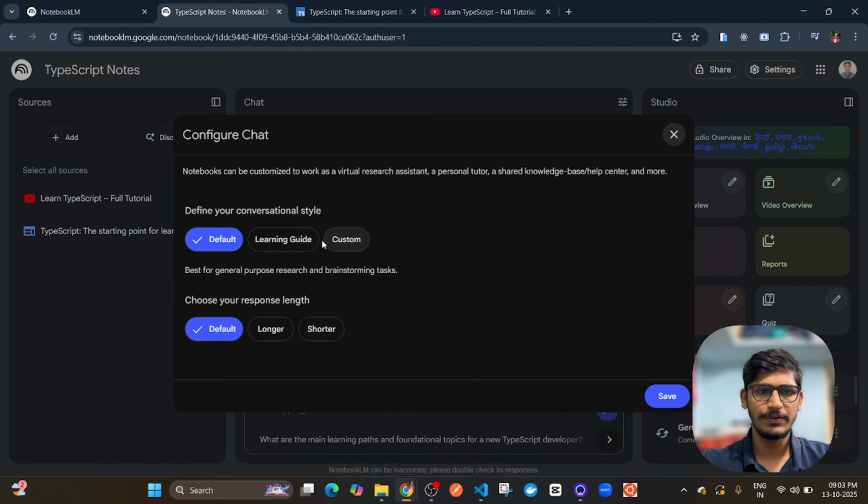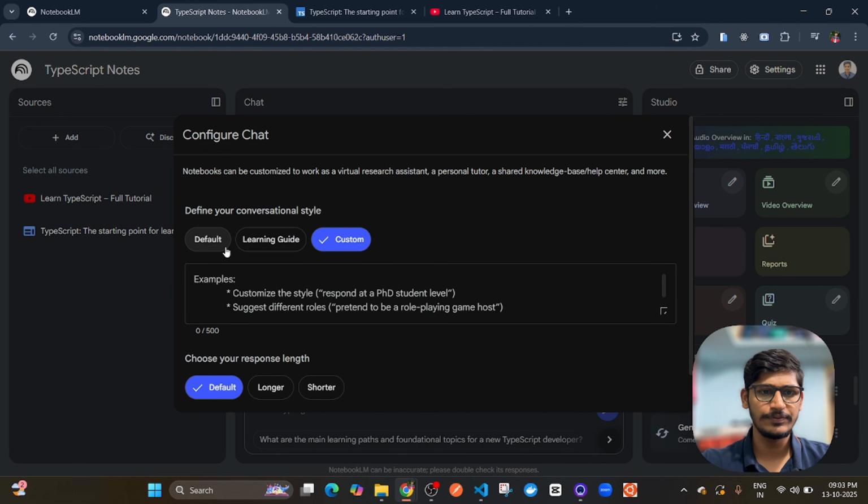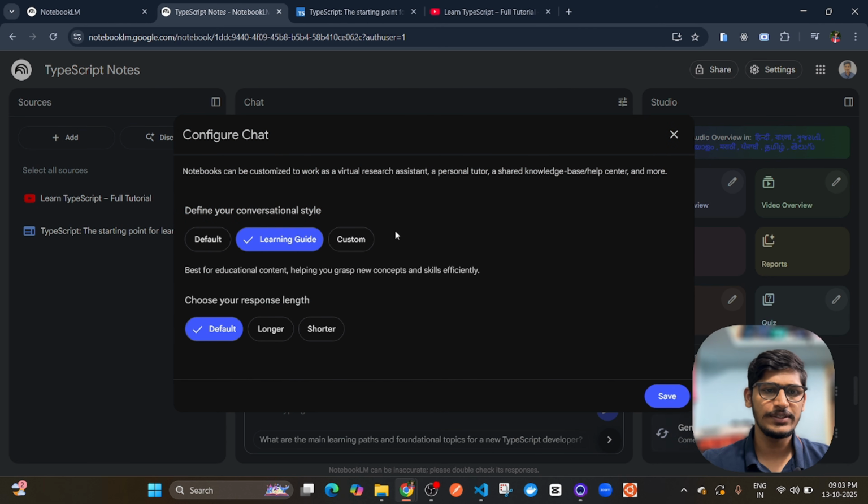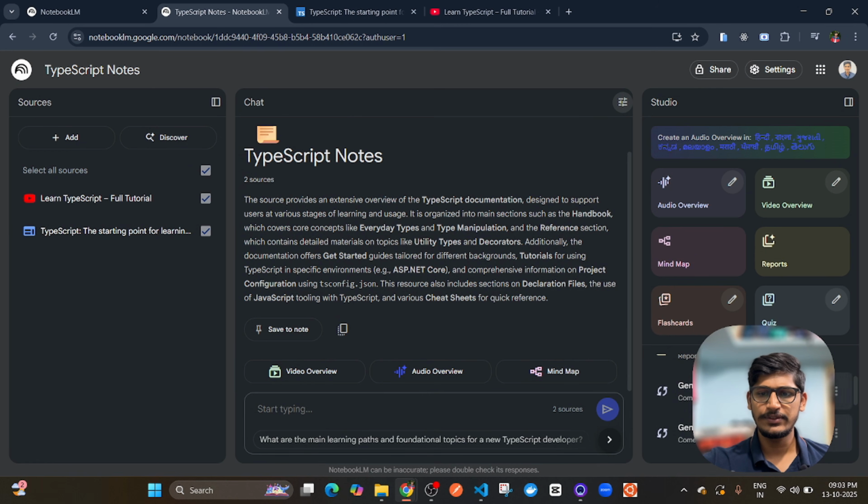We also have filters, a learning guide, and a custom conversational style, like a learning guide, or whatever type of learning experience we need to add inside these notes. We can also adjust the response length, whether it has to be shorter or longer. The default one I have. So that's all about NotebookLM, which we can use for a good learning experience and to store our notes in one space.